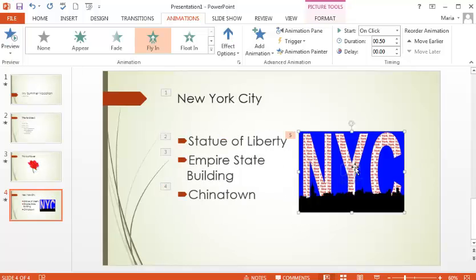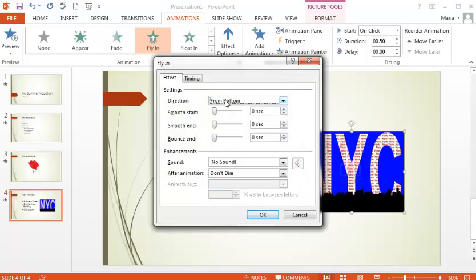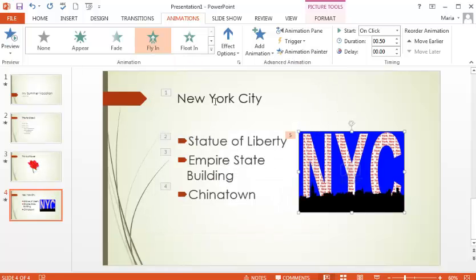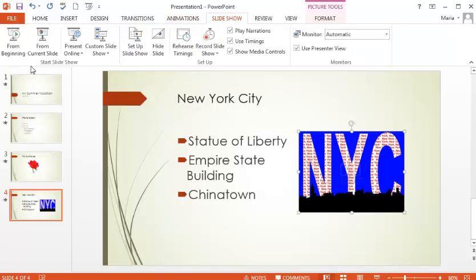And then for the New York City picture, it's coming in from the bottom as it previously did, so we're just going to leave it at that. So I have New York City coming in from the left, the bulleted items coming in from the right, and New York City coming in from the bottom. So let's run the show and look at the effect of that. So I'll click Slideshow and I'll click From Current Slide.